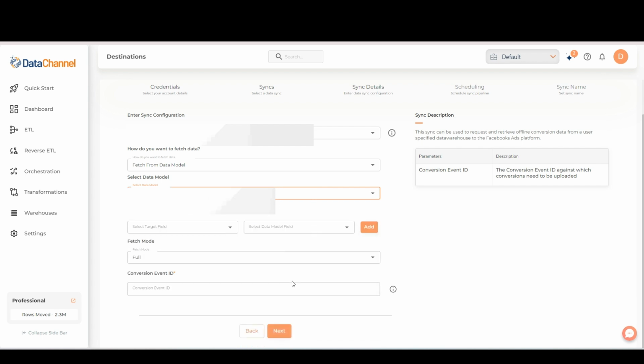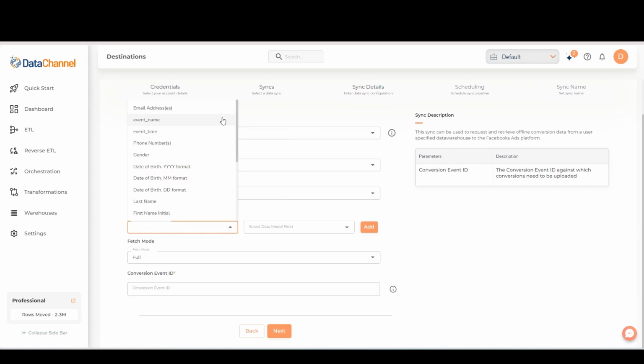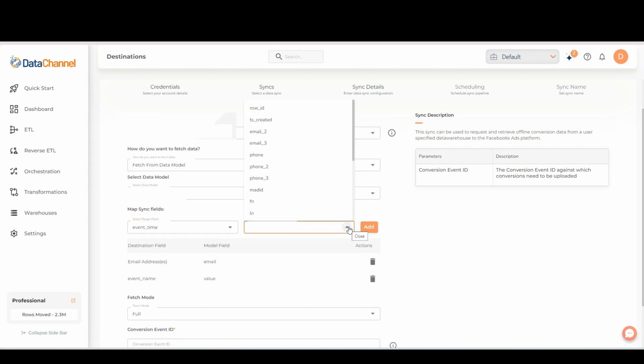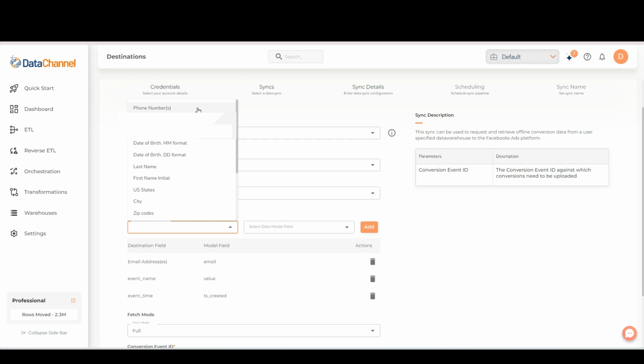Now, once Fetch from Table or Data Model has been selected, you need to map the target fields with source fields. Note that it is mandatory to map the email, event name, event time, currency, and phone number fields.